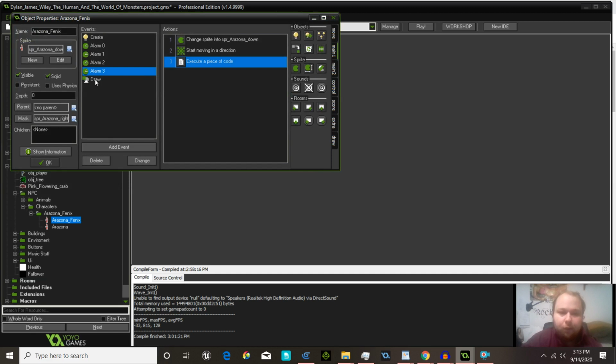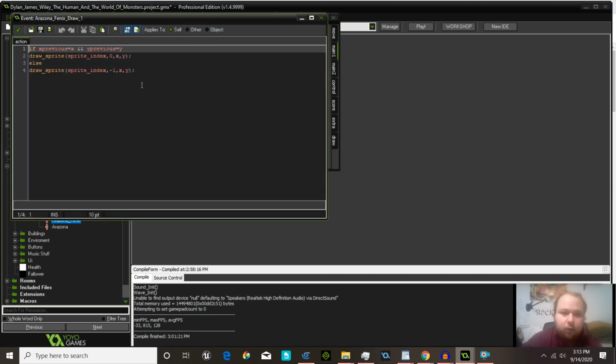And then finally, the draw event, which is this. It makes it so it stops. I copied this code from another guy on YouTube who showed me how to do this. So you just keep the same code there and copy that. It's: if x previous equals x, and y previous equals y, draw sprite index, comma 0, comma x, comma y.